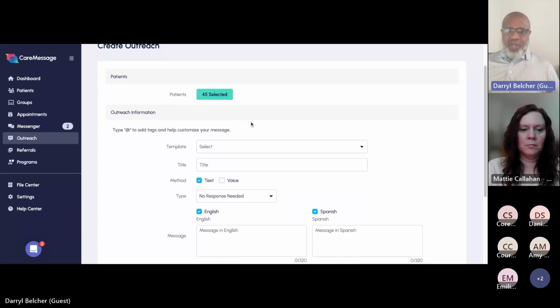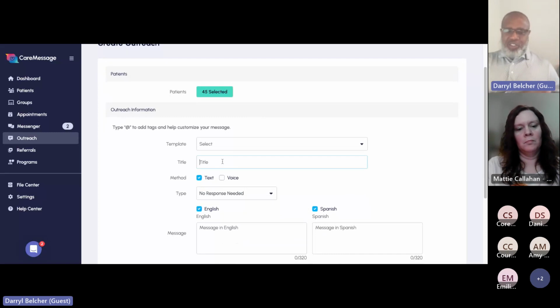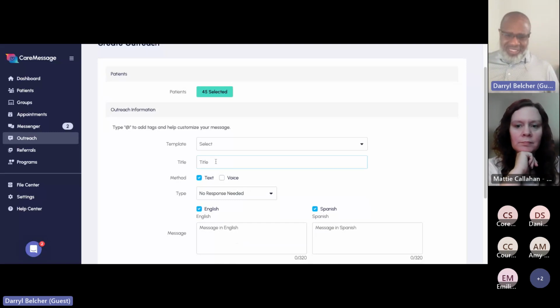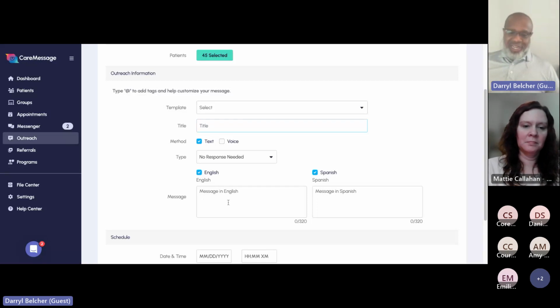So next, you want to name your outreach so that if you want to revisit it for future occurrences, you will be able to access that outreach for future use. You also will see that we have text or voice. There's an opportunity where if a patient opts out of the text program, you can simply place them under the voice so that they would receive an automatic AI voice recognition of the message that you have created here in either English or Spanish.